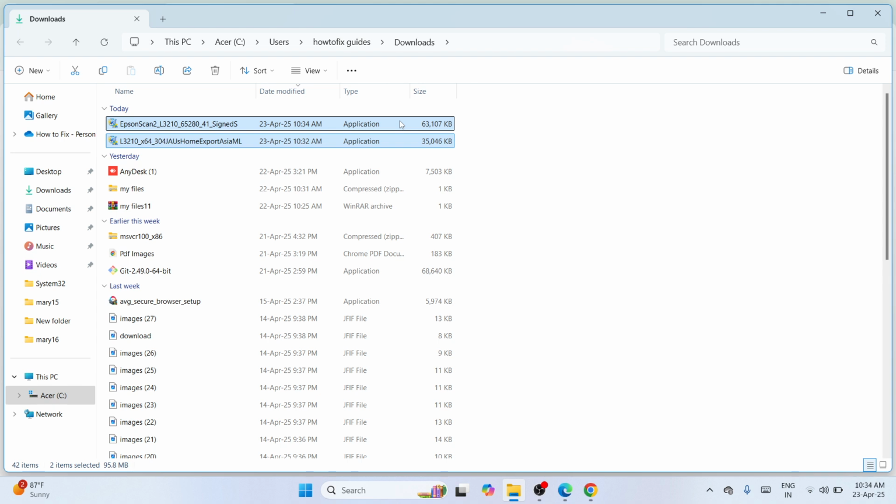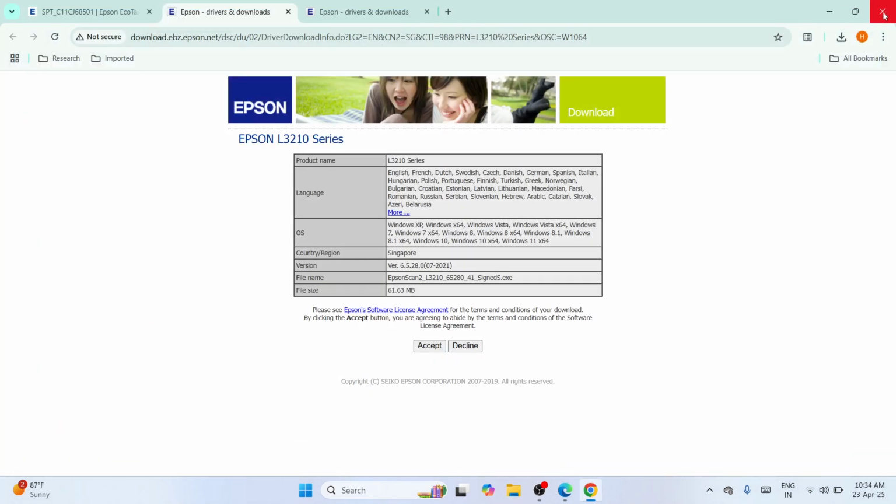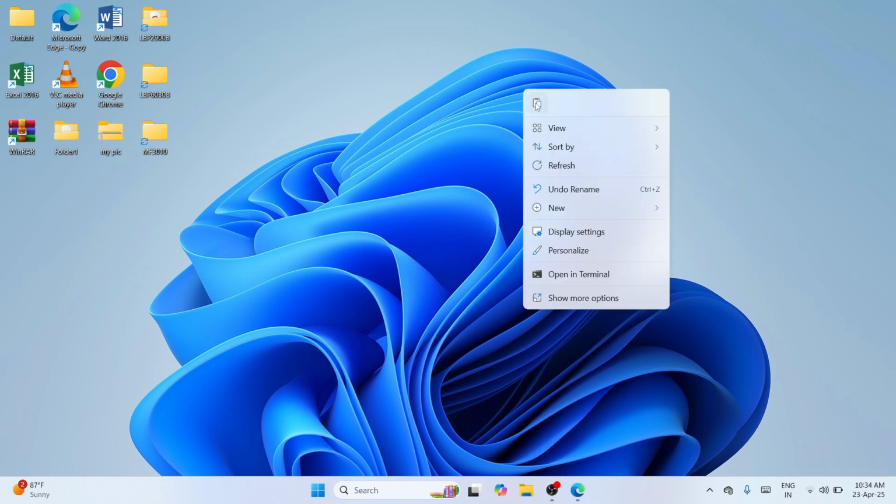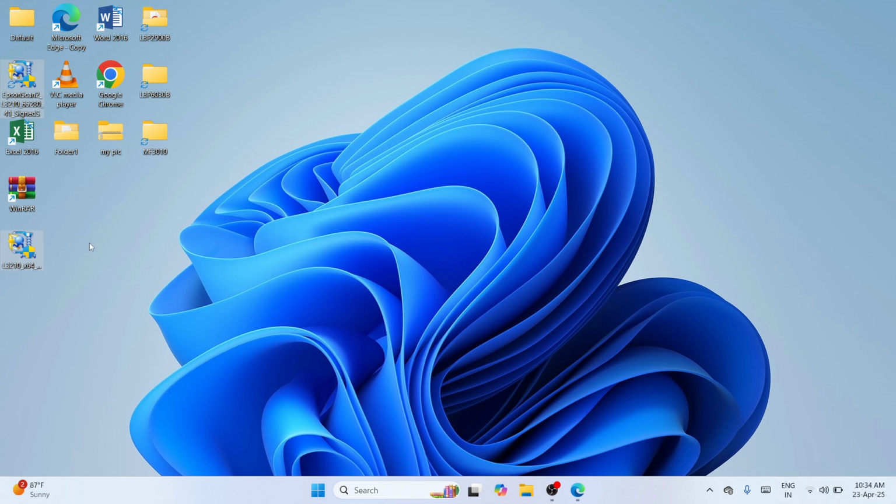So please select the two. And once you have selected it, click this cut icon, close the window as well as the browser. And please do a right click here at the desktop and click on this paste icon. So once you have pasted the two applications, which are the scanner and printer driver.